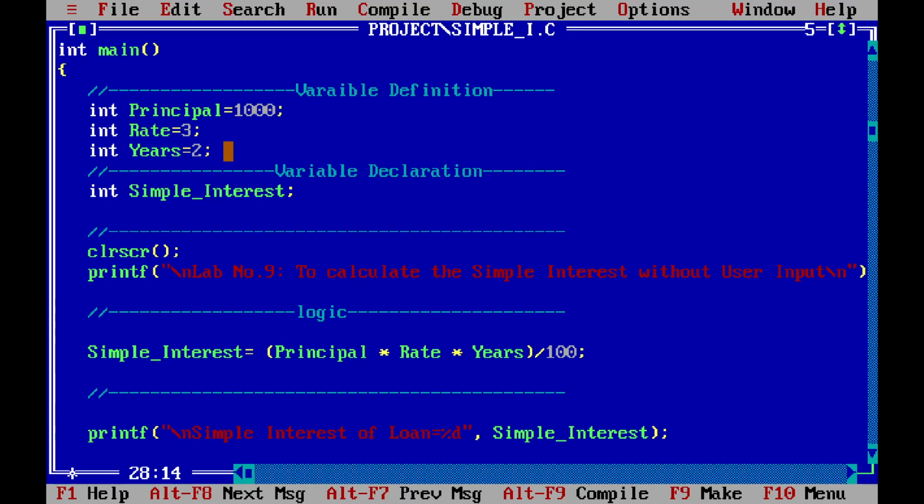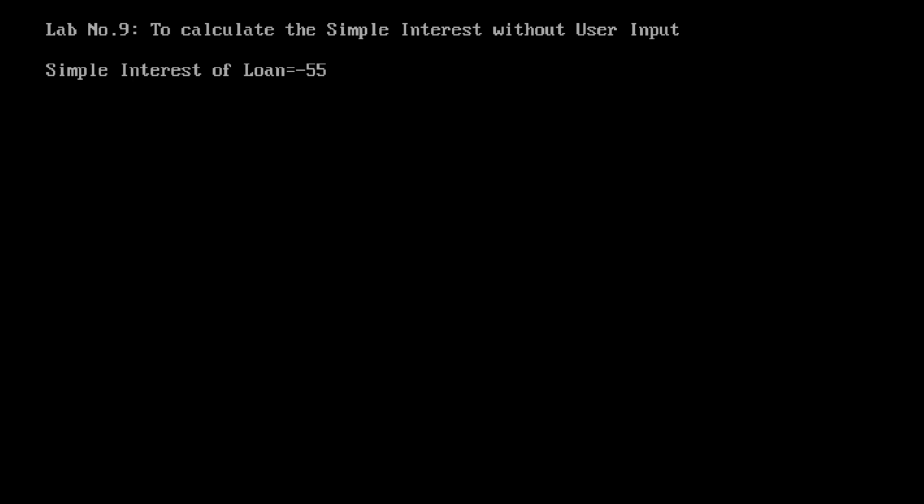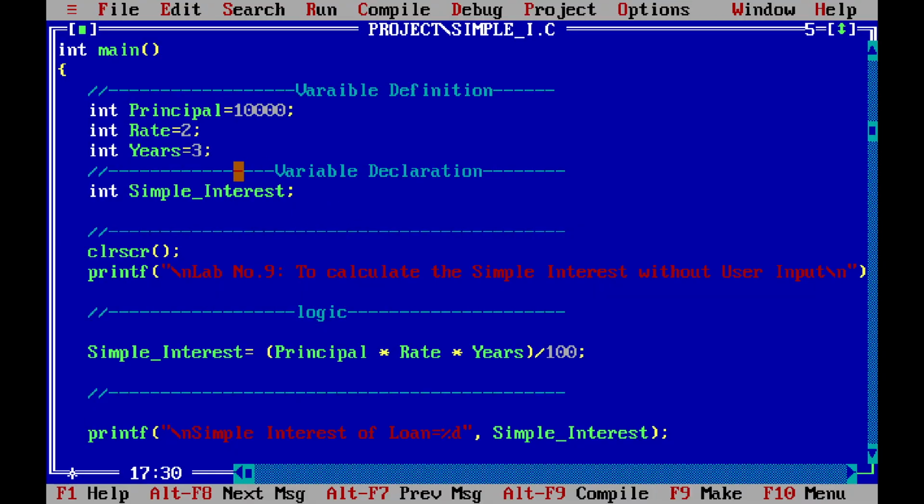And if you want to change some values like this, so a zero I'm putting over here, and suppose the rate of interest is 2% and the years is 3. Now if I run it, let's see what happens. No error is there. Ctrl F9. So why is it a minus? Because the range has gone beyond our expectations. So it is a bit larger value. So I'm changing it with a smaller value like 5,000.